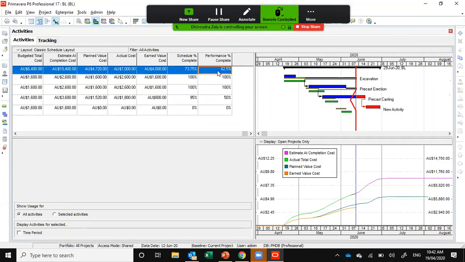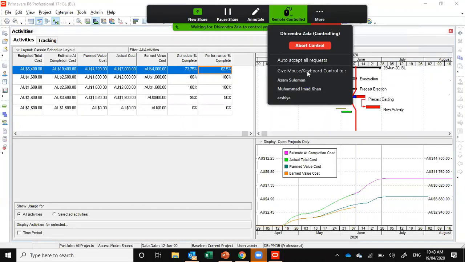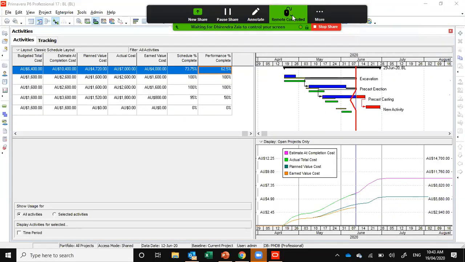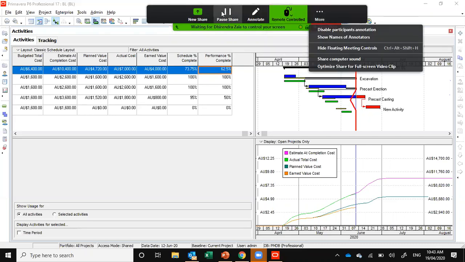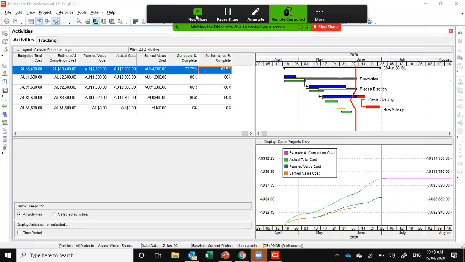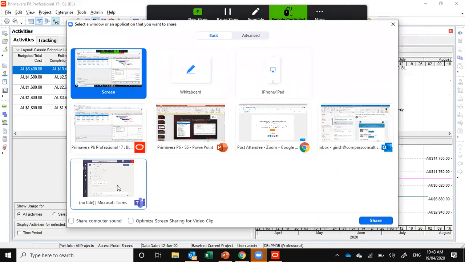You cannot share the screen while the other participant is sharing. Okay, I'll allow you to share screen. Allow. Okay, portion of screen. No, I think there is a problem. You will not be able to share the screen, I guess. Okay, I'll explain.